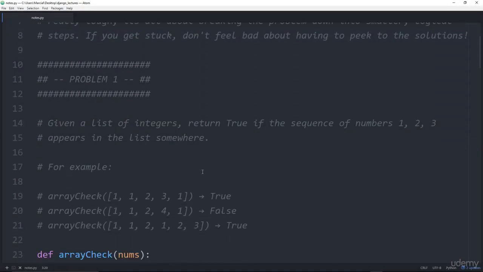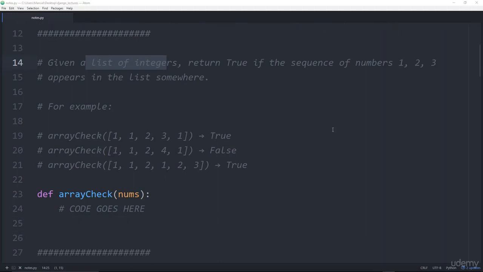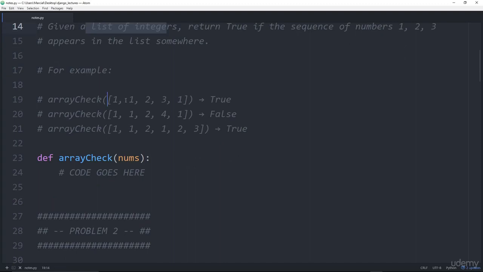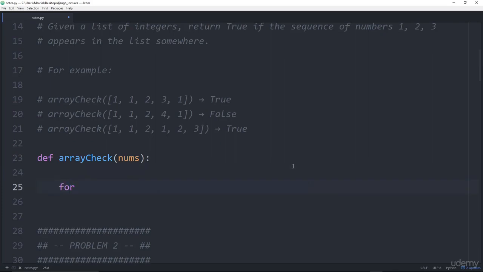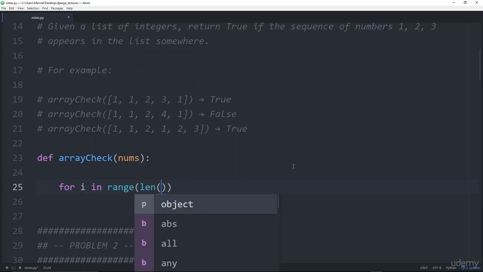Let's start off with problem 1, which was, remember, if we wanted to have a list of integers, we need to return true if the sequence of numbers 1, 2, 3 appears in the list somewhere. And basically for this one, what we're going to be doing is iterating through the list 3 at a time. So let's show you how we can do that with this array check function. I'm going to say for I in range, and then I'll go for the length of nums, because I don't know how long nums is going to be as a list.